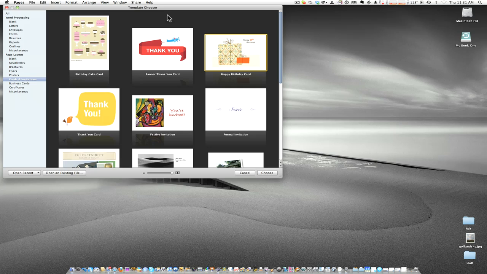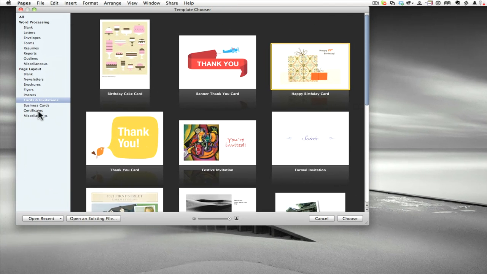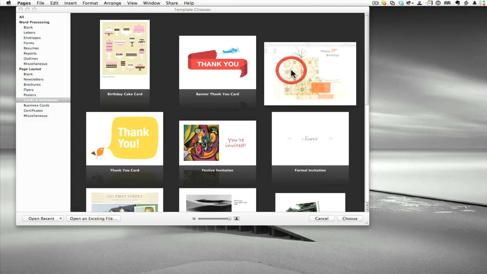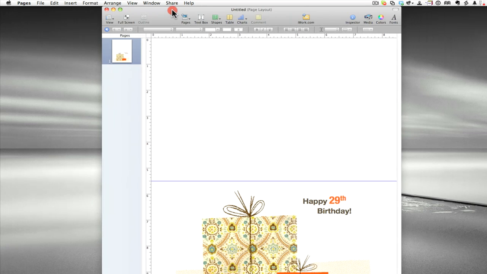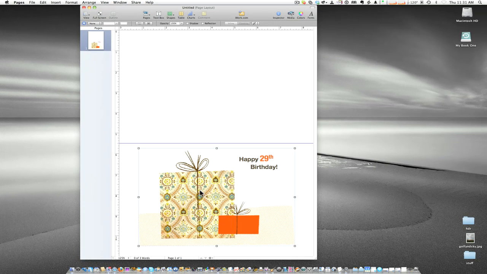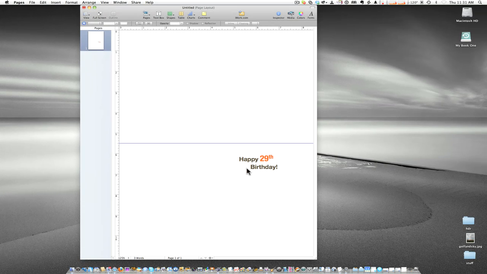Jump right in here. We have our template chooser. I've jumped right down here to cards and invitations, and I'm going to start with this birthday card. I double click it, and here it comes up. And we don't need this picture right here. I'm going to go ahead and remove that, and I'm going to also remove the text here. So I've got the beginning of my card.